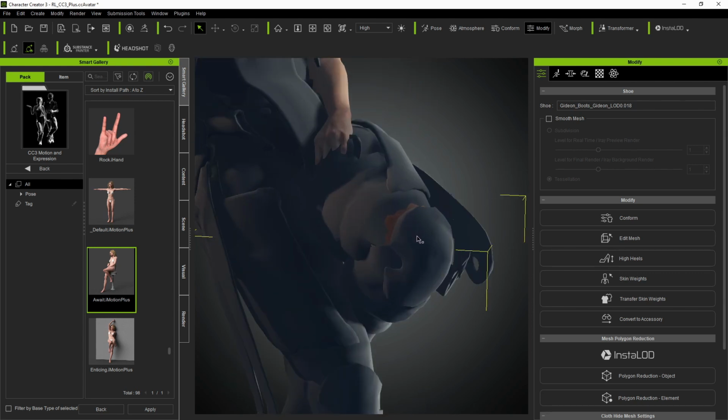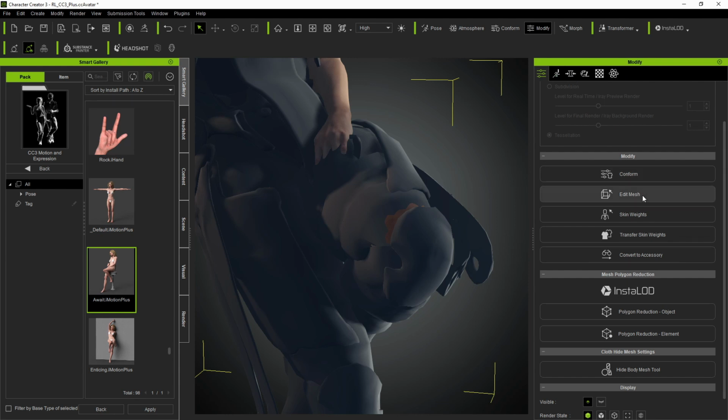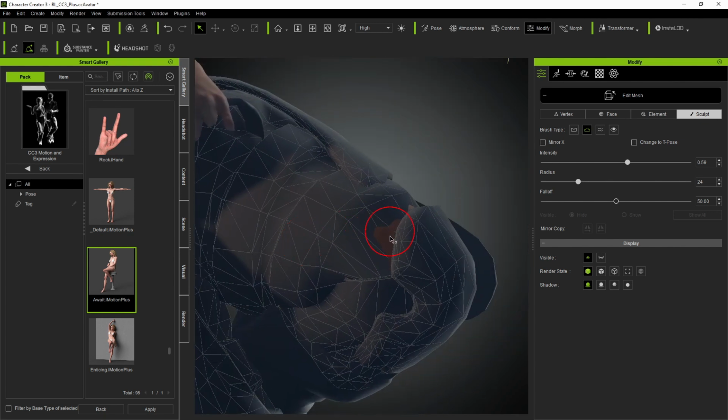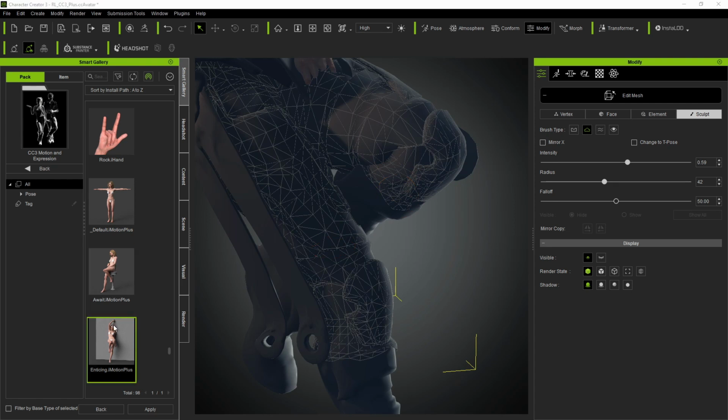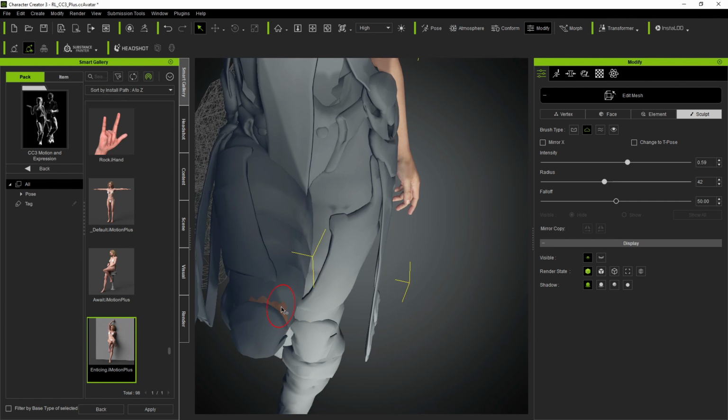There is a poke here. A few different ways you can do this. You can use conform again and increase the size and hit calculate collision to see if that'll do it. I'm not going to. I'm going to edit the mesh, use sculpt mode, and I'm just going to pull it out a little bit. Don't worry about that artifact, it isn't actually affecting anything.